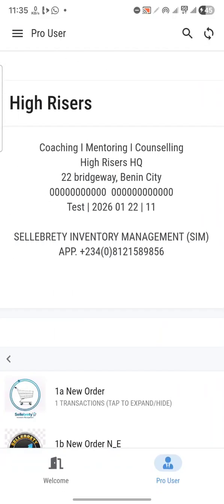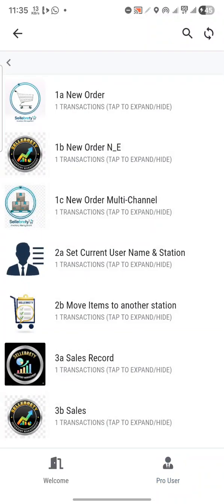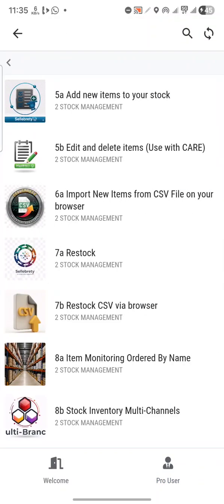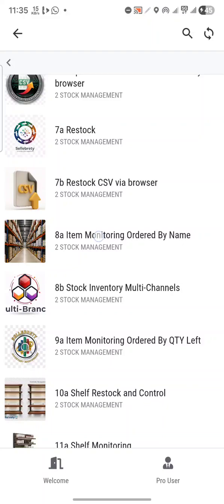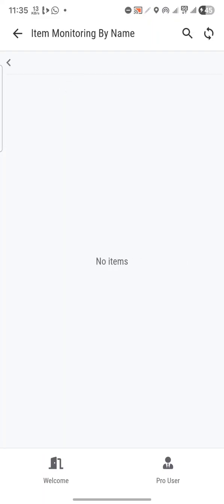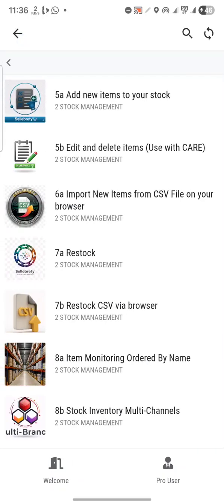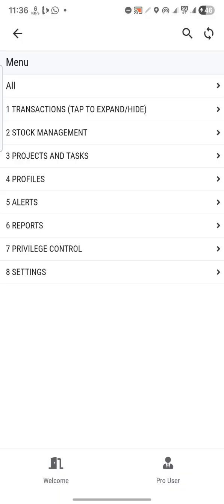In fact, if you go to the list of items, stock item, let me go to number 8, item monitoring, you will not see anything because you are now in a new account, in a new business environment. So let's just go on so that we learn more about this app.